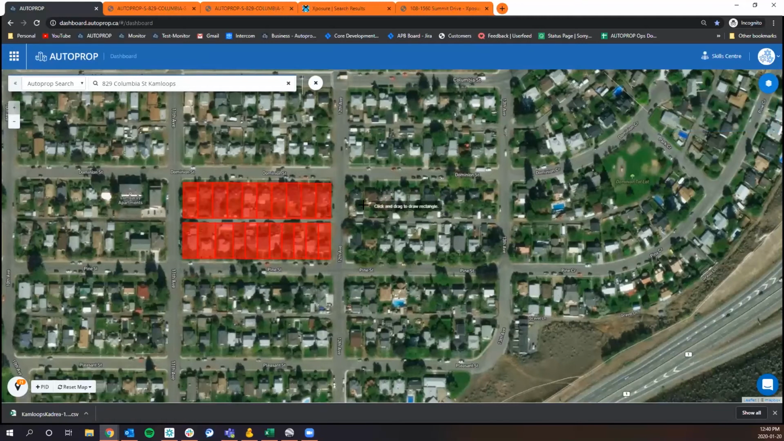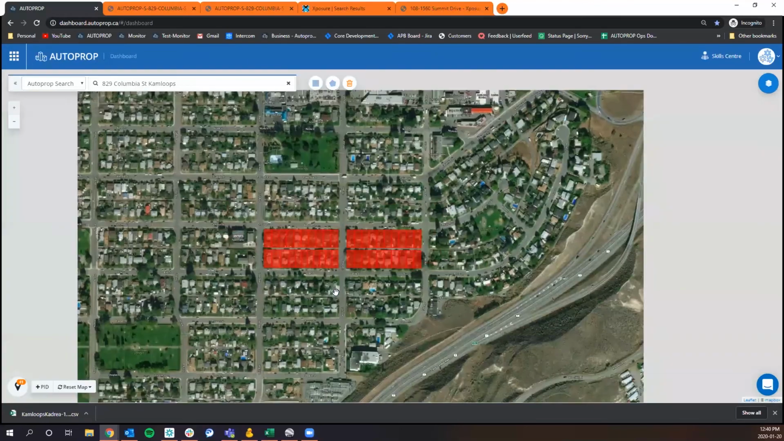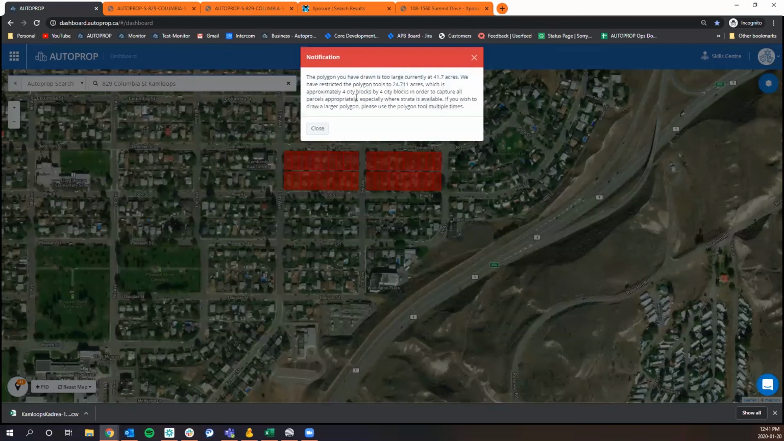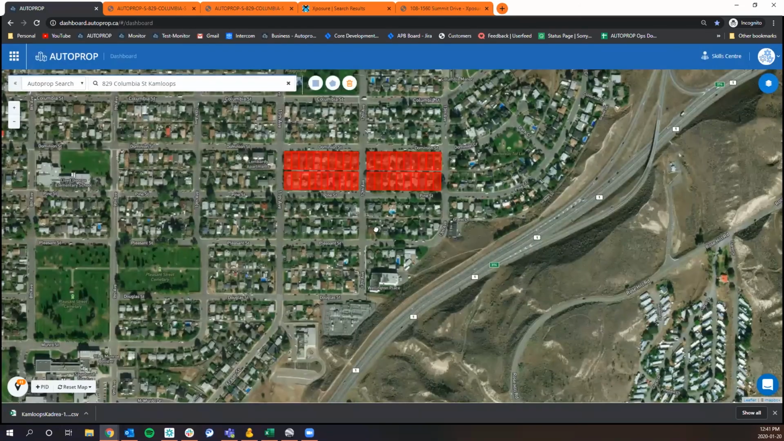I'll try that again for the neighboring block here. Click in one corner and then drag this blue area. Make sure you don't go too large. If you try to select an area that is too large, it will turn red. That means that you can't select that many properties at once, and we'll give you an error notification.